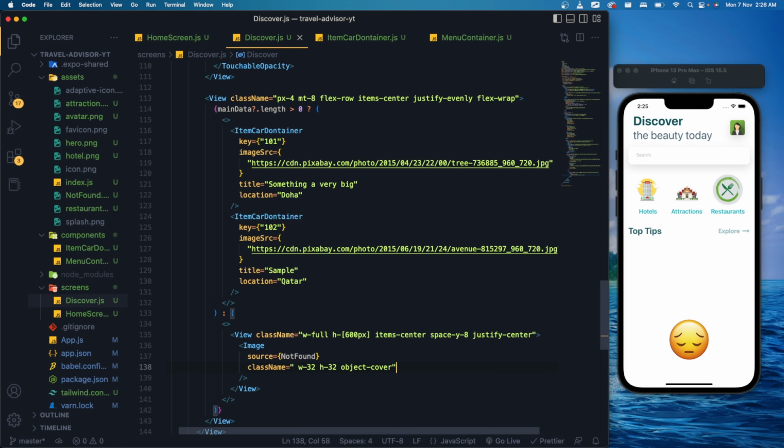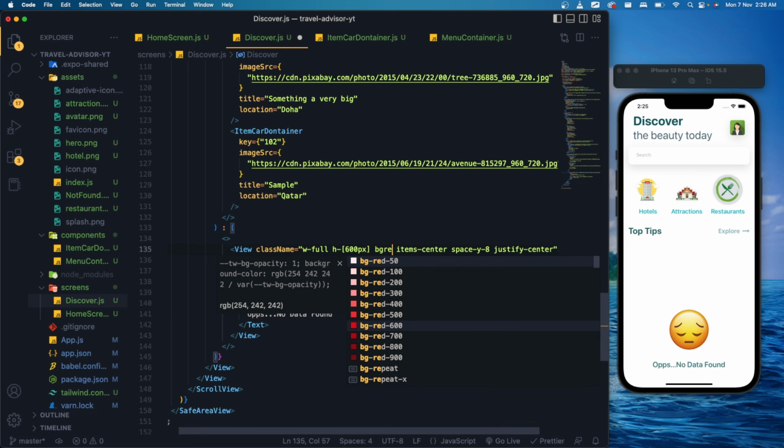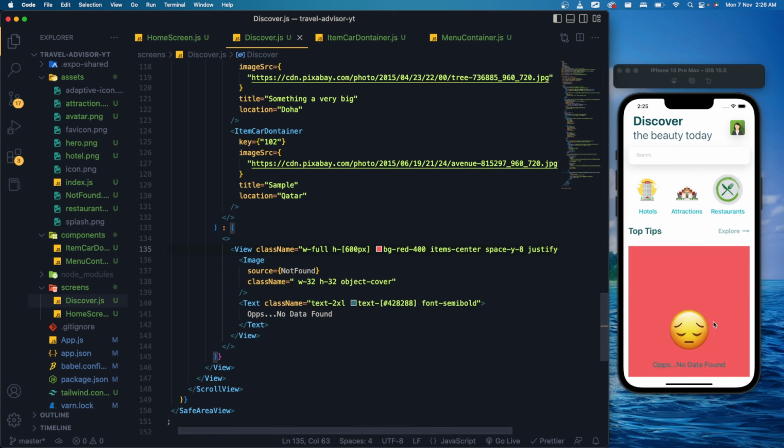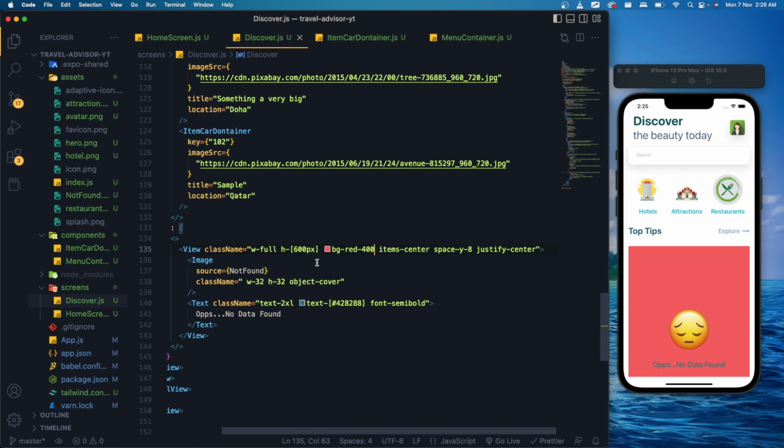All right, so then what we need to do is, after this I need to bring a text, that basically is going to be, oops, no data found. This is that one. We are going to bring this text box. This is supposed to be on top of it, but why? So let's say bg red, and let me see. Okay, it is not coming in the center location. I just wonder why. Width full, height full, items in the center, and justify everything in the center.